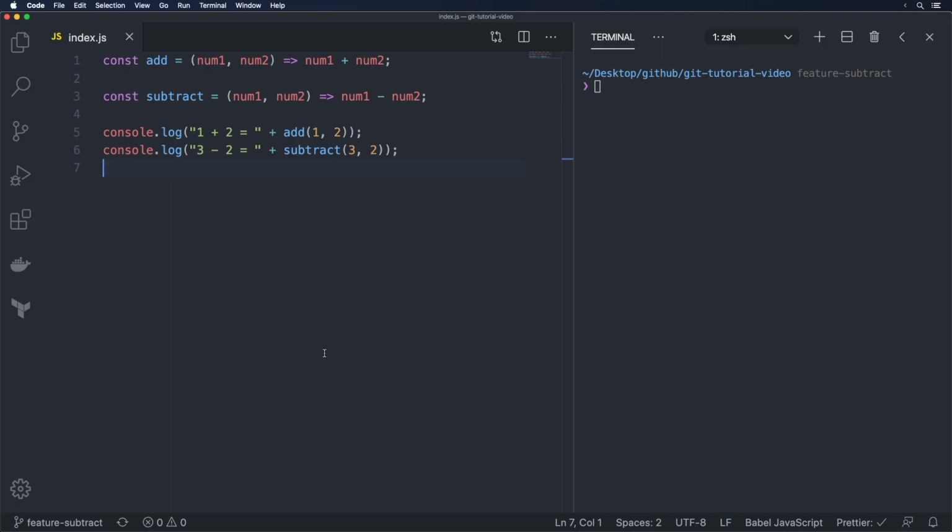In the previous Git tutorial video we talked about adding branches and then pushing those to origin and why we need to do that. In this video we're going to be adding a few more commits on our feature subtract branch, and then we're going to be looking at merging that back into master, and I'm going to be showing you that process. So right now here we only have subtract and 3 minus 2.